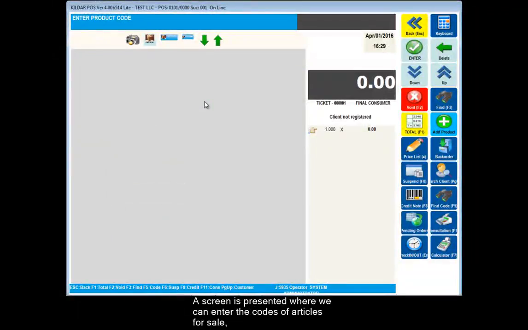A screen is presented where we can enter the codes of articles for sale, a list of products sold in this operation, and 3 columns of buttons to perform actions are shown. Within these commands, we have the option to add a product. This way, we can start operating with the system directly entering products at the point of sale.